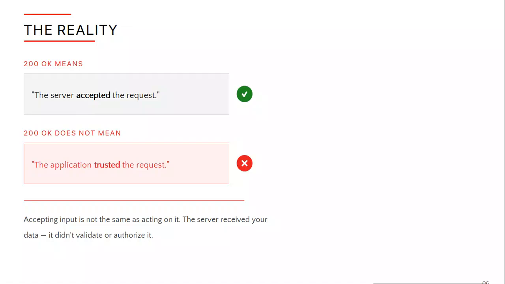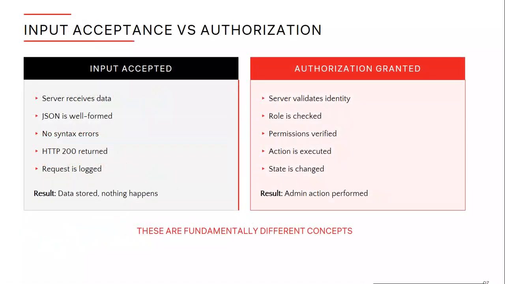Now, you were able to get access to that environment, but they are not trusting you to even pass through. You are just there, stagnant. That's exactly how this is. Accepting input is not the same as acting on it. The server received your data, but it didn't validate or authorize the data. Now, input acceptance and authorization.